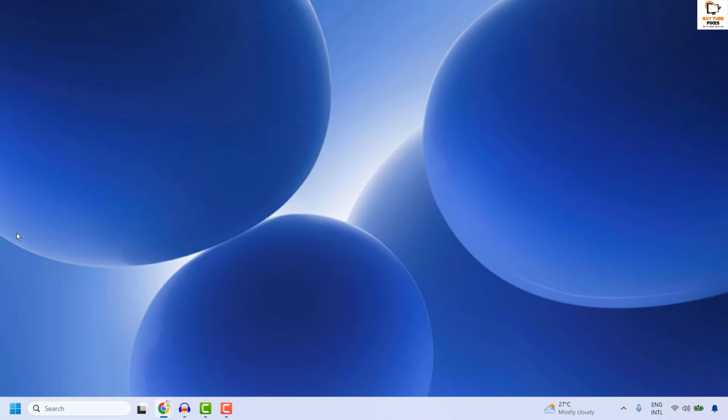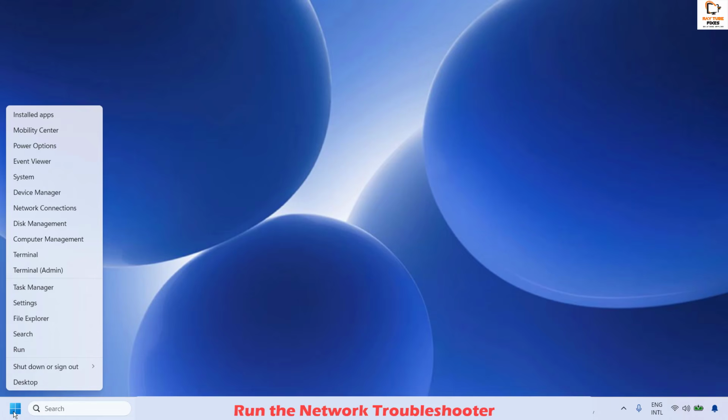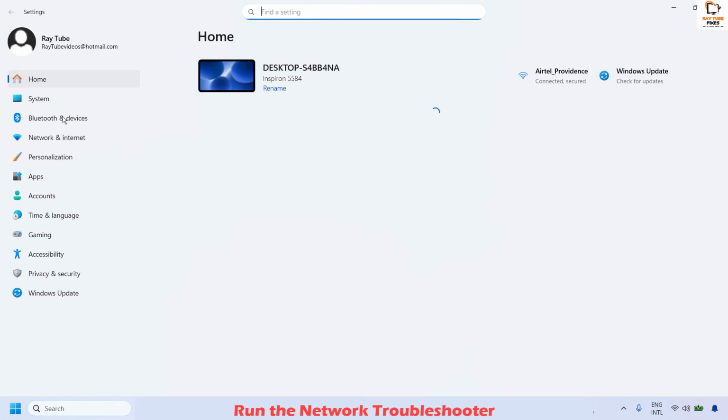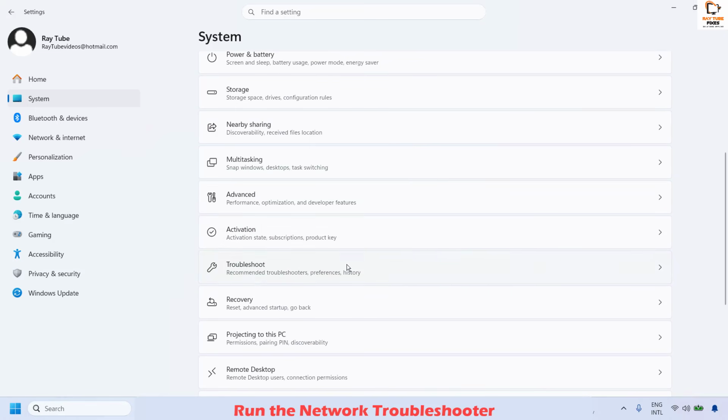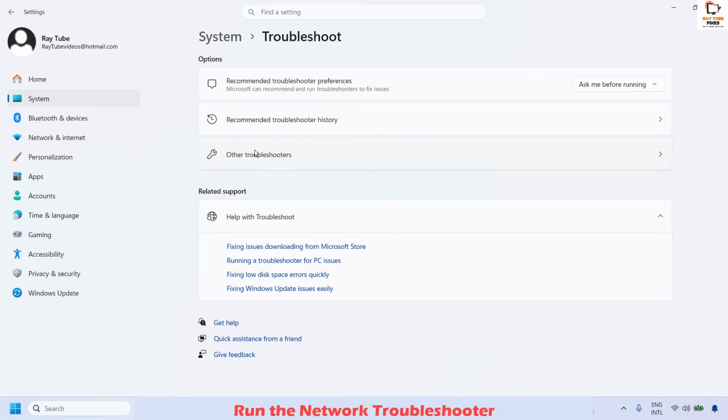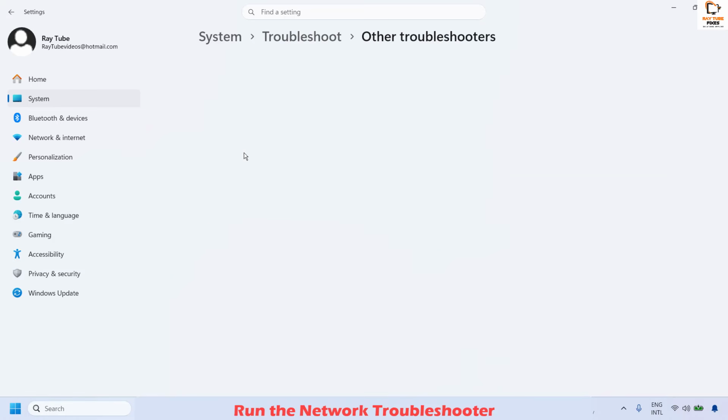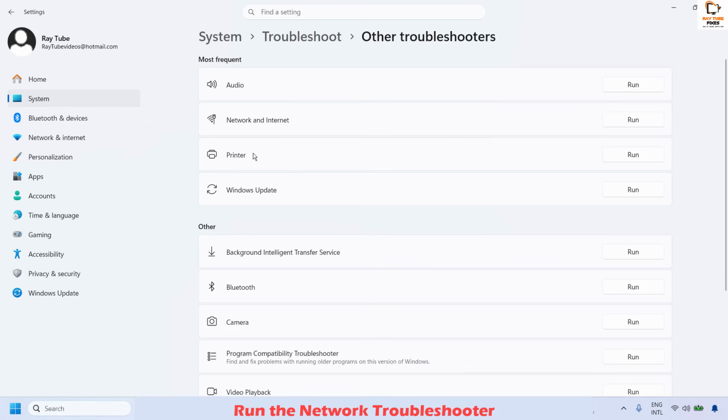Now the next step is to go ahead and run the network troubleshooter. To do this, right click on the start button and then click on settings. Once you're in the settings, click on system and then on the right hand side, locate troubleshoot. Click on troubleshoot. Under troubleshoot, click on other troubleshooters. Now here you will see the set of troubleshooters listed.